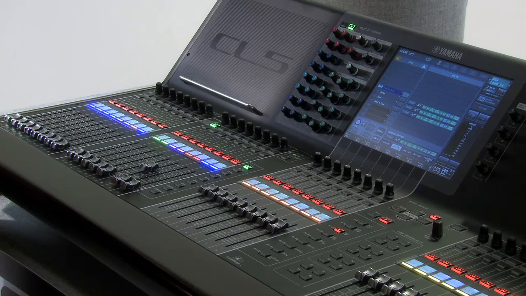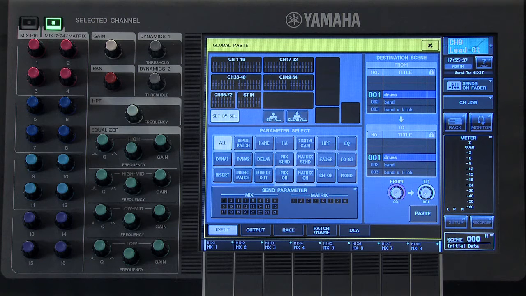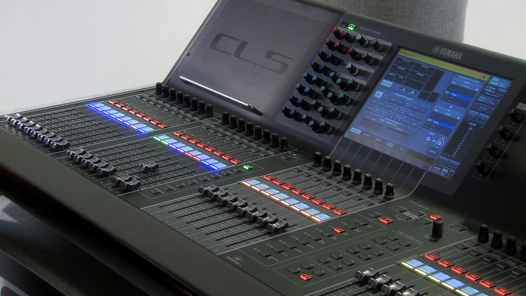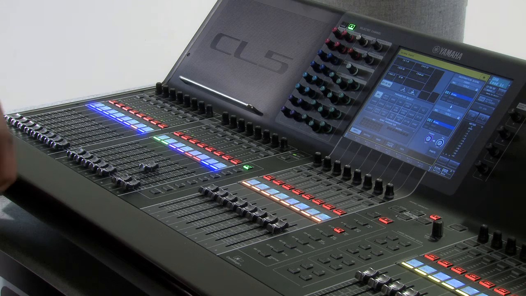Finally, there's another option called Global Paste. Global Paste allows you to take data from the scene that you are currently operating on and paste that into another scene on the console. Let's say, for example, I want to take my settings from my vocal channel on channel 14 and paste them into my drum scene.